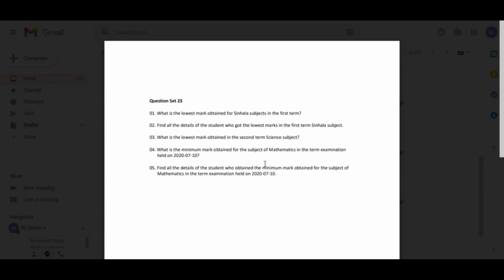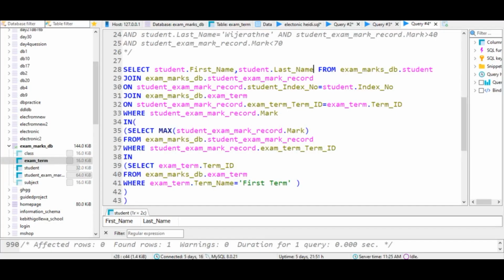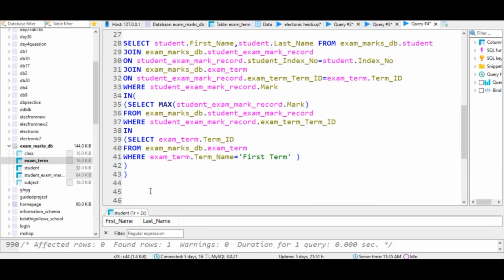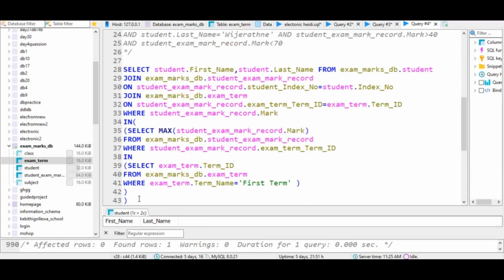Hey, hi, we are on question set 23. So here's the first one. What is the lowest mark obtained for singular subject in the first term? So we had to mention the subject, we had to mention the term, and we had to get the lowest mark obtained. So I'm going to use the HeidiSQL application for that.